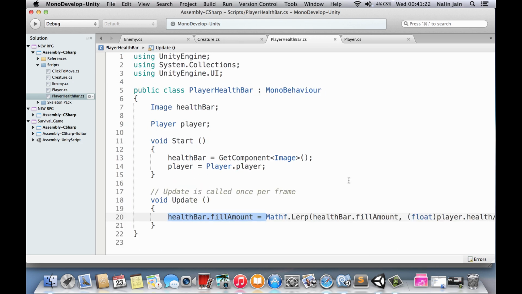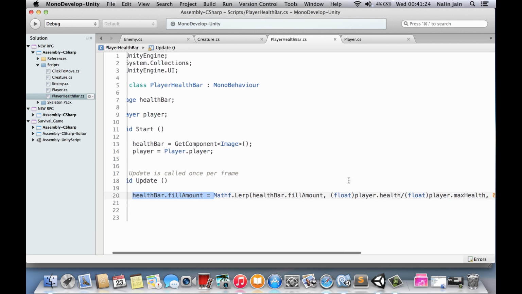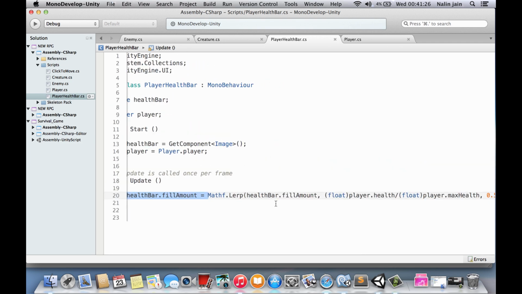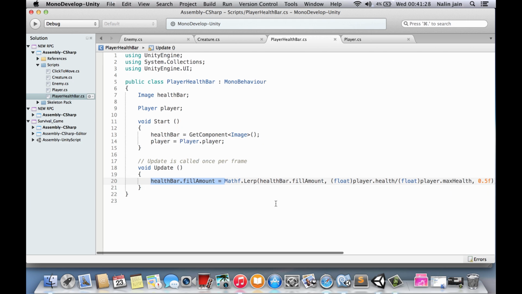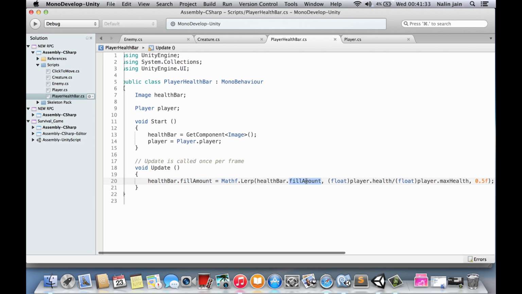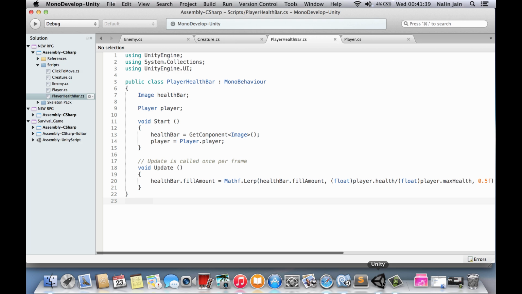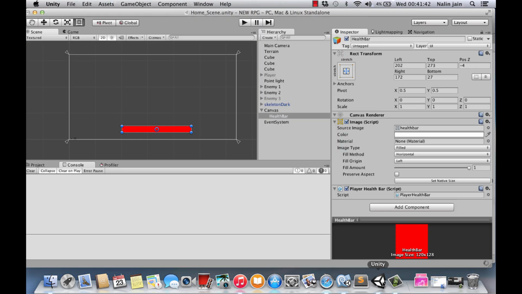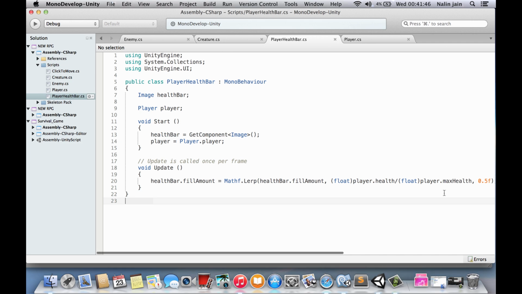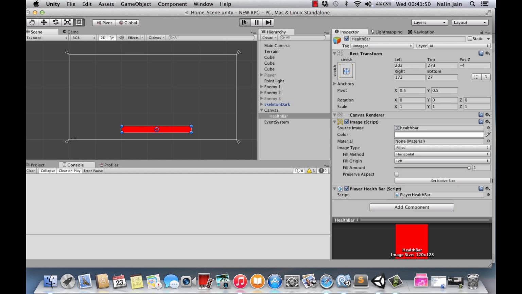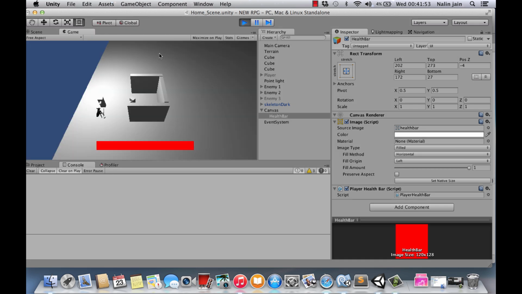Now it might be a little weird that we're having two fill amounts in the same equation, but that's perfectly normal. So we're going to save, go back, and check for any errors. No errors. Now the only problem we can have is that this speed is too high or too low, so we can only know that while we play.